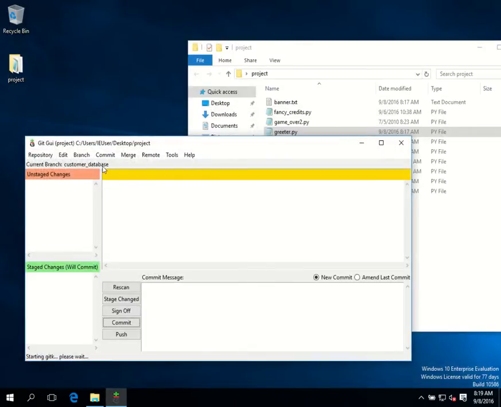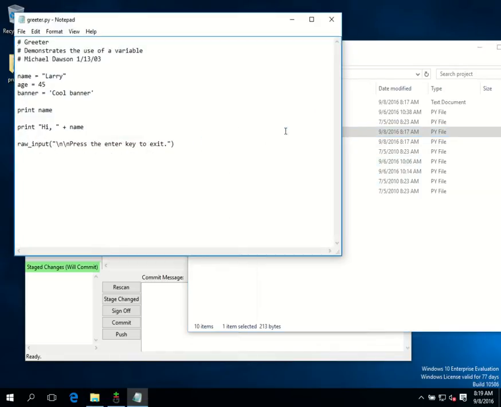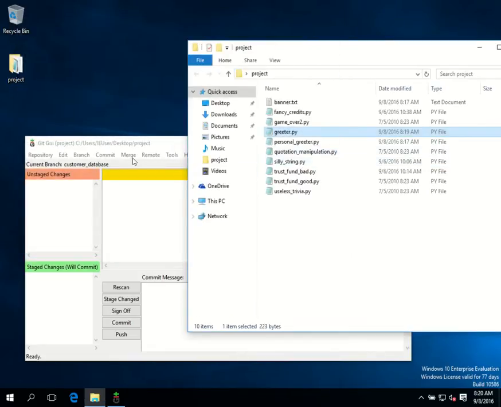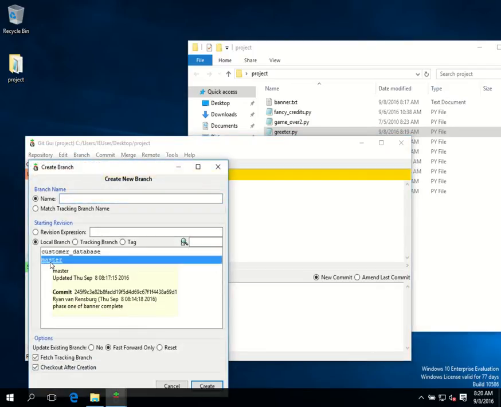But it's automatically checked out the files that were in that branch, so the files in this working directory are now the files that are in the customer database branch. So I'm going to use greeter as an example, and I'm going to change the cool banner to be cool banner version 2. Save that. Also going to create another branch off of the master branch.